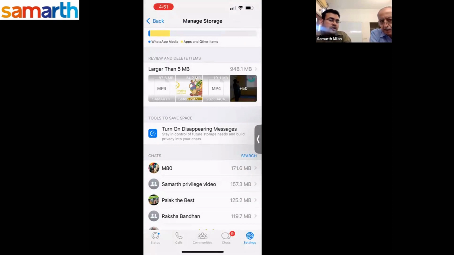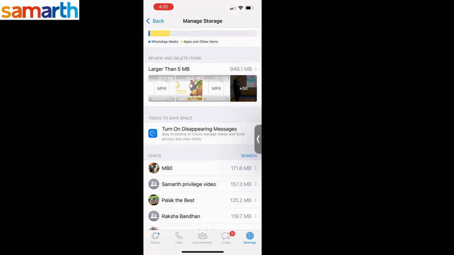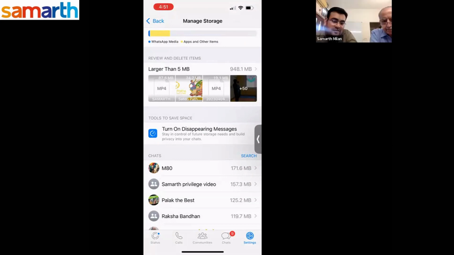Any questions so far on how to delete larger files which are not useful to us? जिसको हम यूज ही नहीं कर रहे, जिसको एक बार देख लिया वीडियो, अब बार बार देखने की जरूरत नहीं है, वो हम डिलीट कर सकते हैं यहाँ से, ना? एनी क्वेश्चन सो फार?